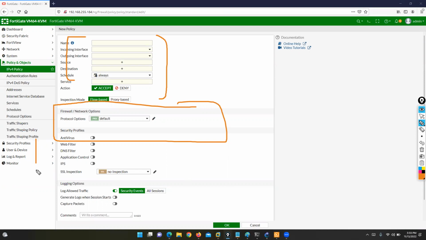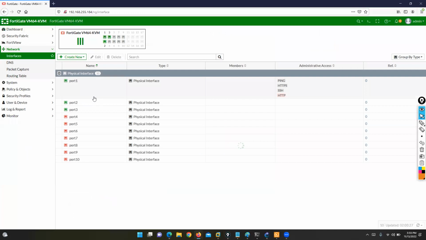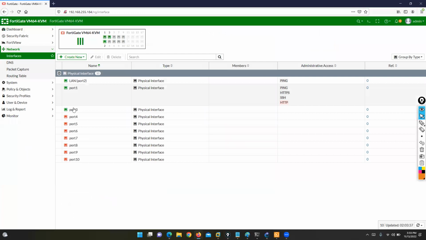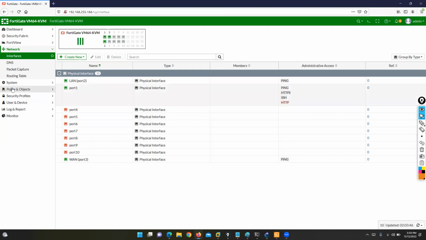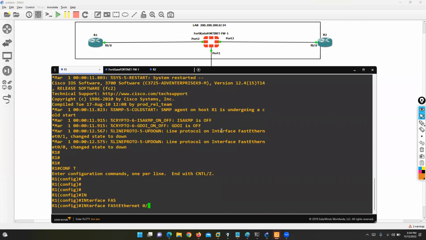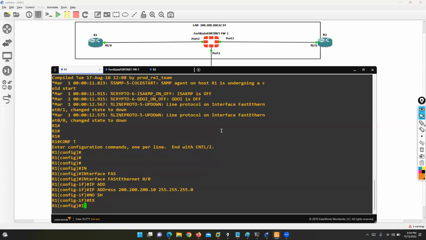As per our topology, I'm trying to configure port number two and port number three. Network, interface, port number two, you can give an alias name, for example LAN. Services, you can enable if you want. Port number three, I'm using as WAN alias name, services you can enable if you want. Done. If you want to allow traffic from one interface to another, you can configure a firewall policy. Let's go to the topology. I'm trying to configure R1 and R2. Interface FastEthernet 0/0, 200.10, no shutdown. Now R2.